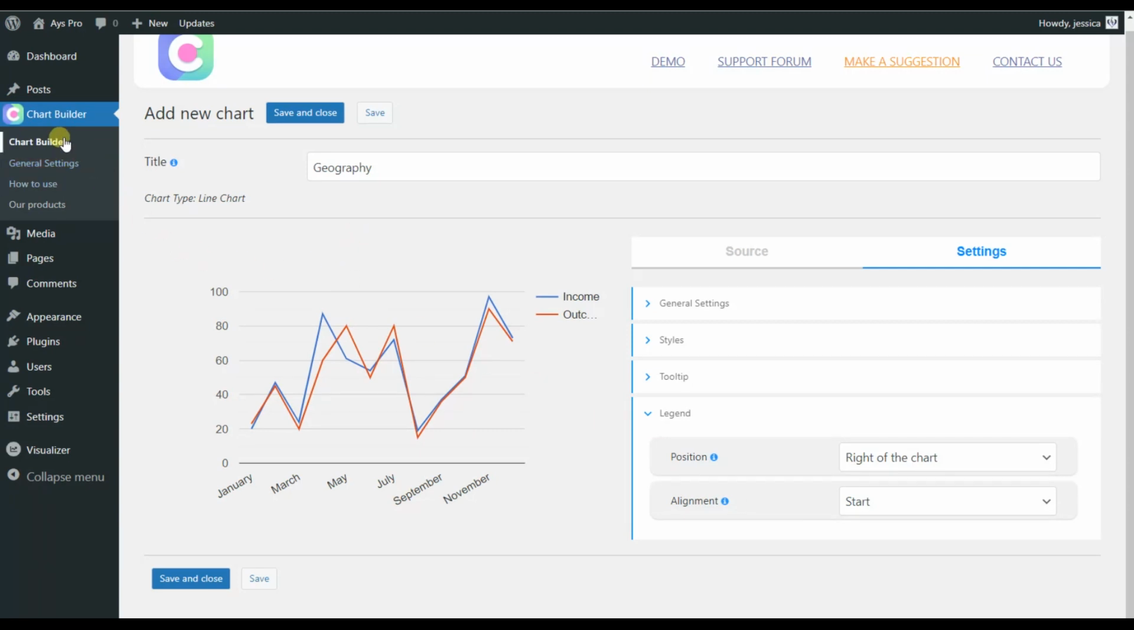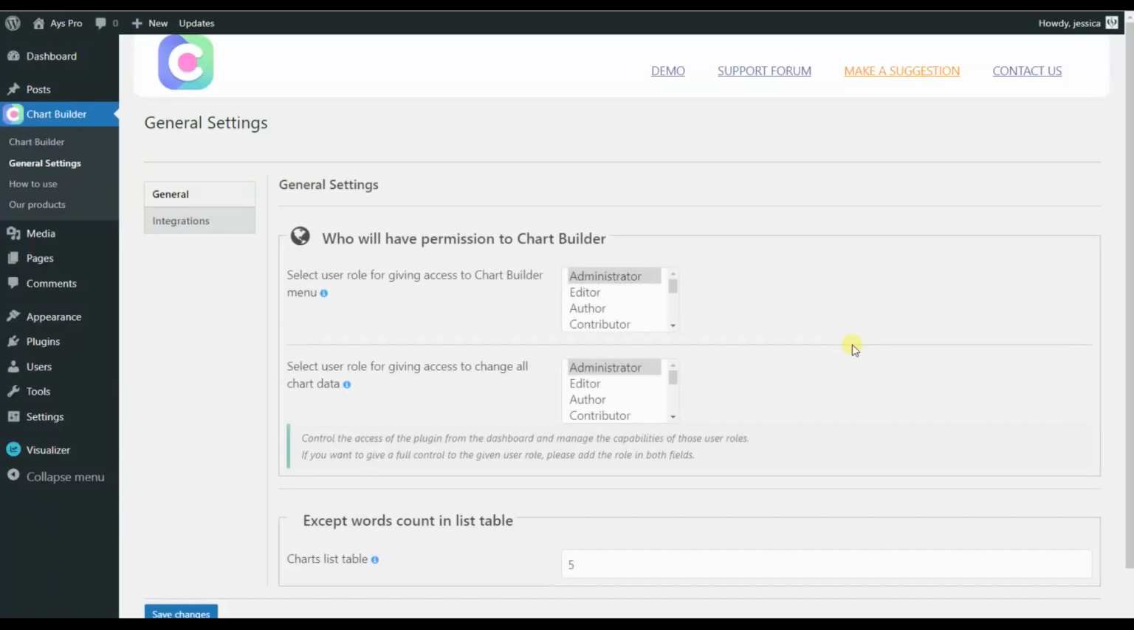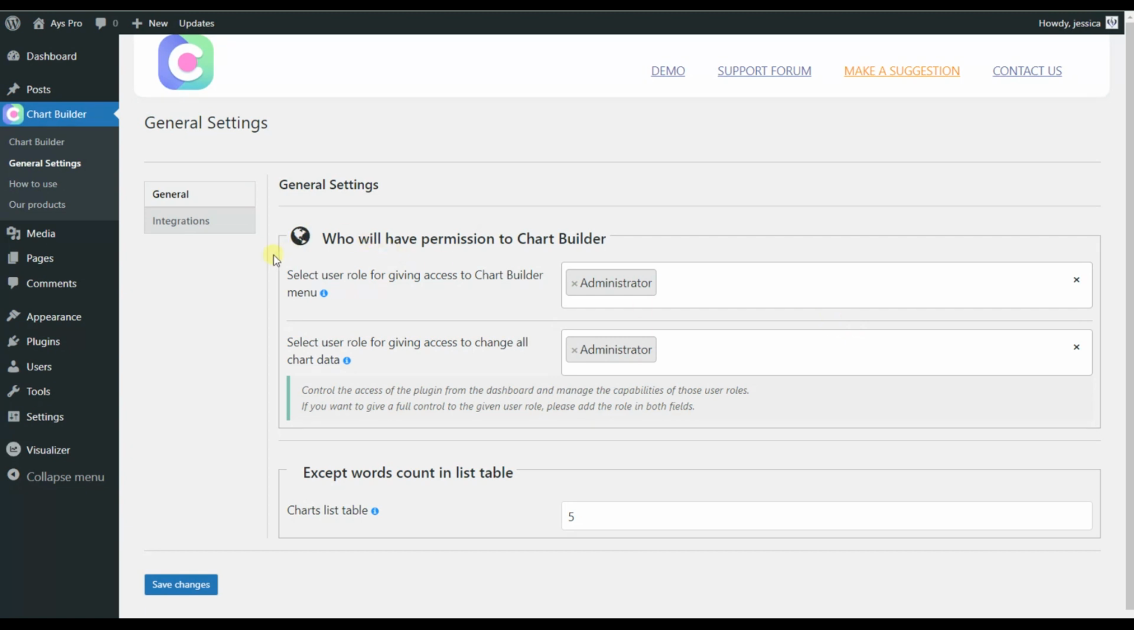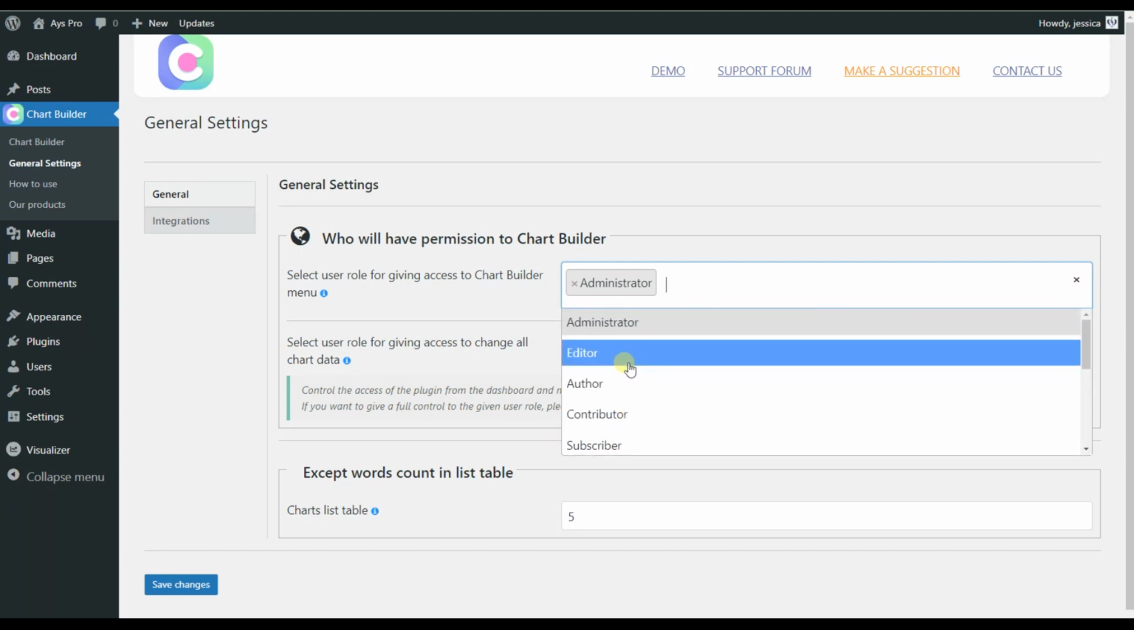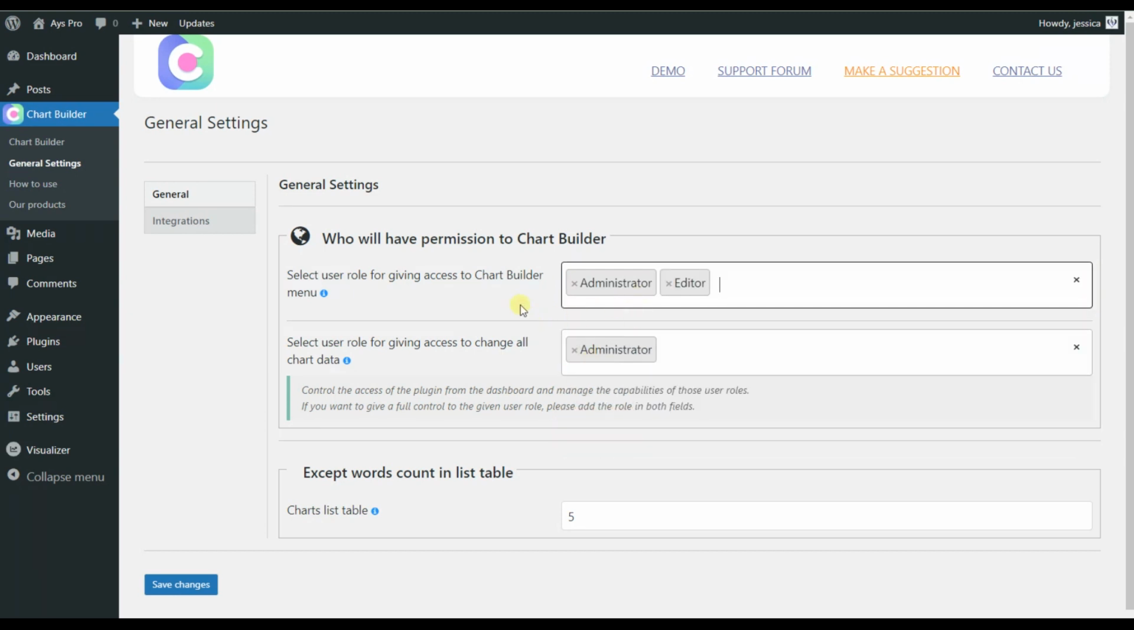Now here we can see that besides this section we have another, general settings. Let's click on it and see what it is responsible for. Here we can see that the general settings tab is responsible for the general settings of our chart. For example, in case you want to add permission to a chart builder plugin, here we're able to add the user roles, and the user who has, for example, the editor user role will be able to have access to the chart builder menu.